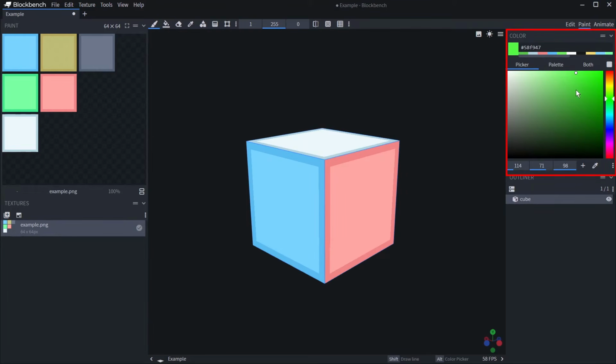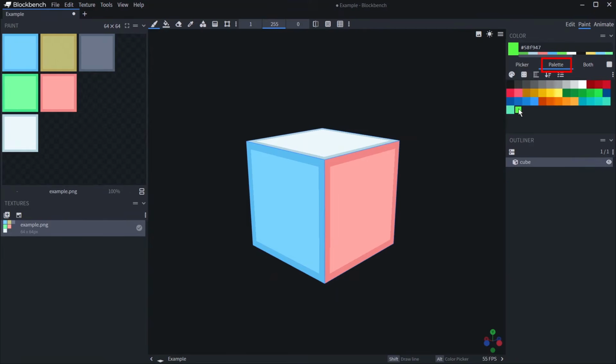You can pick colors in the color window on the right, which you can also add to a palette by clicking the plus symbol underneath. In the tabs above, you can select palette to see a color palette library. Here you can import any .gpls you have downloaded, export them, generate them from textures, sort them by brightness, or load any of the default ones.